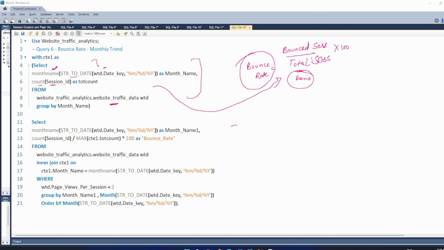Now let's come to the main query. In the main query, we are using our fact table and joining it with the CTE. Why are we joining it with the CTE? Because we need to pick the total count, the denominator figure, from the CTE. We are joining it on the basis of the month name column, as you can see here.